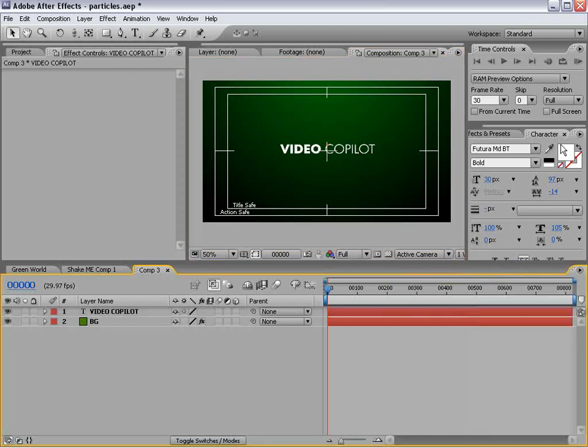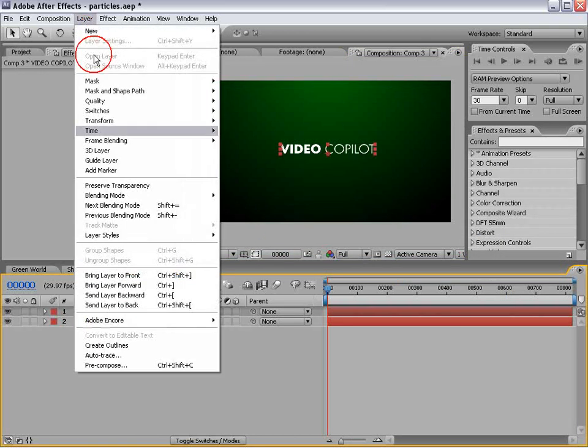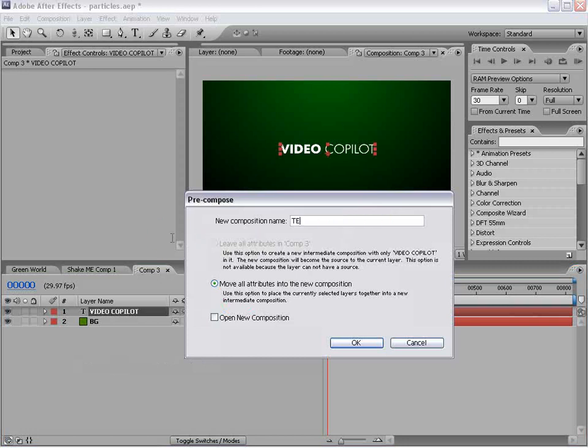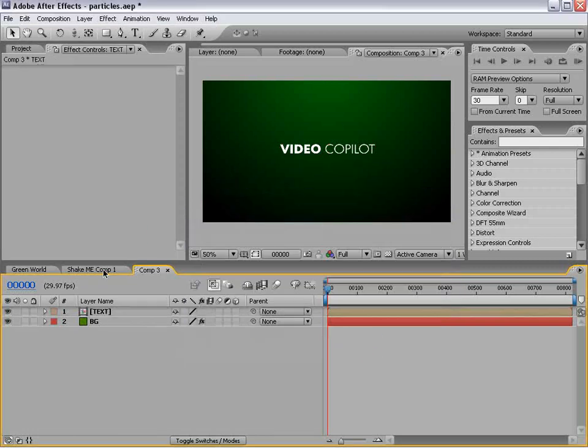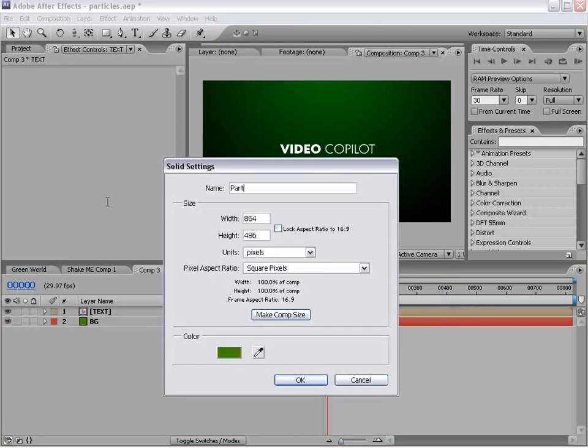And I'll go and close out these, and I'm going to pre-compose our text. Now you don't have to do this, but I'm going to go ahead and do it. Pre-compose text. And then we're going to create a new solid, and we'll call this particular.